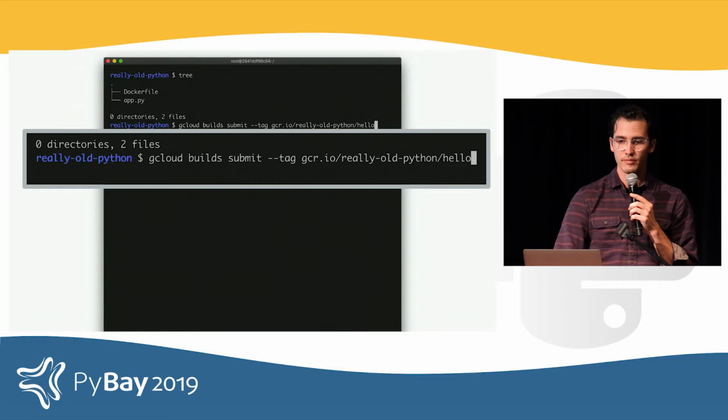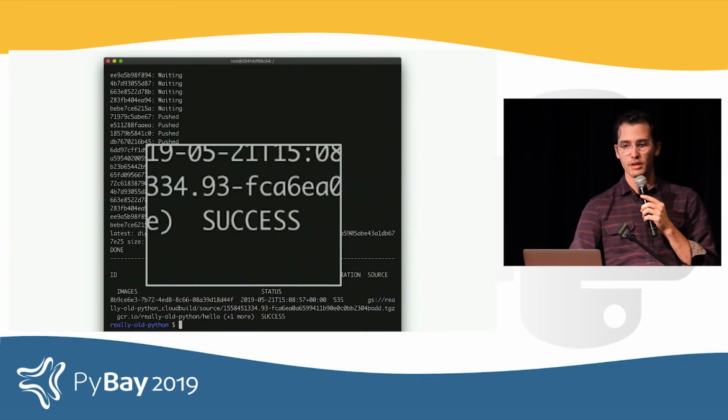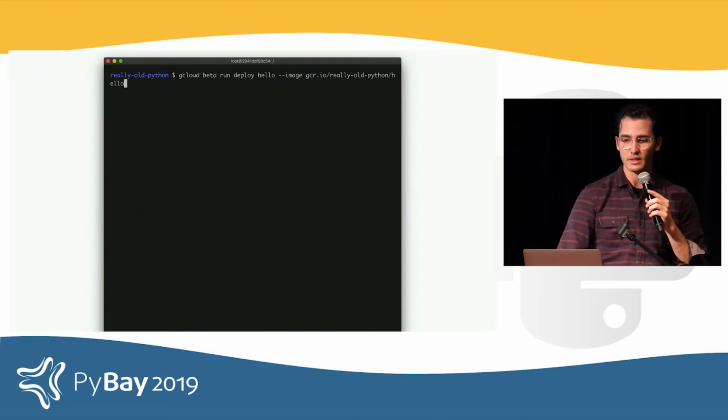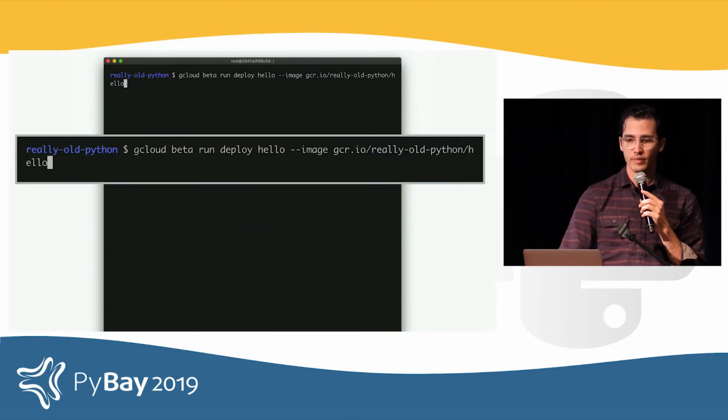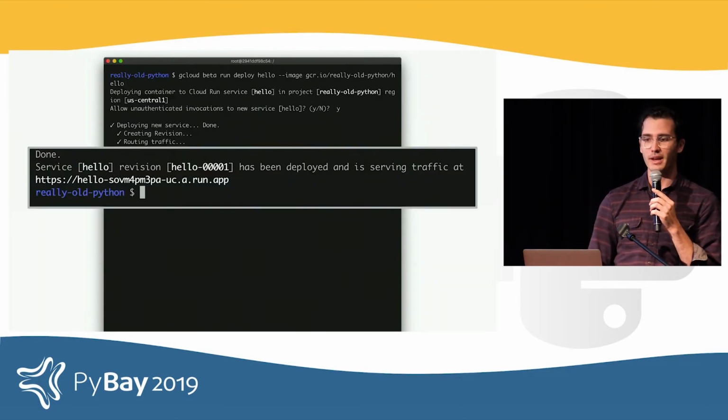I run gcloud builds submit. So this builds the Docker image, does some things in gcloud, success. And then I can run gcloud run deploy. So this deploys the image that I just built to Cloud Run, does some things. I get a nice URL at run.app. When I click on that run.app, I get hello from Python 1.3.